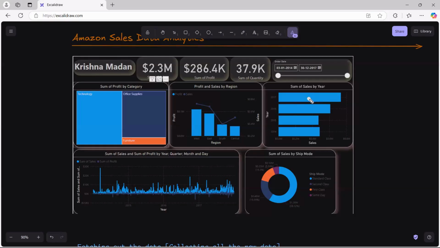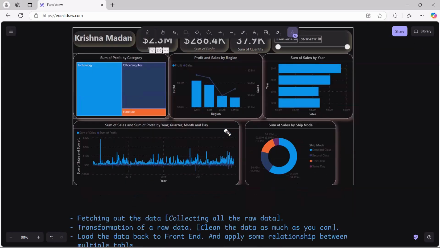Then you have sum of sales by year. How many years are we spanning, 3 years or 4 years? What are the sales figures coming up from each year? The contribution of sales from each year can be represented with this column chart or bar chart. Then we have hierarchical data where we are taking year, quarter, month, and day and representing the sum of profit and sum of sales.